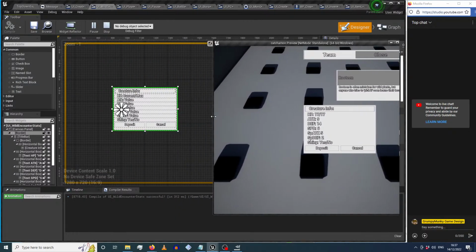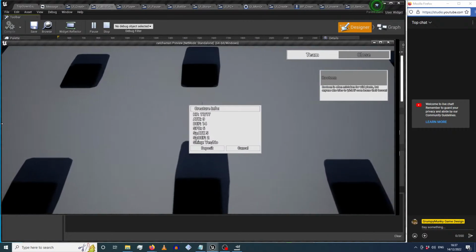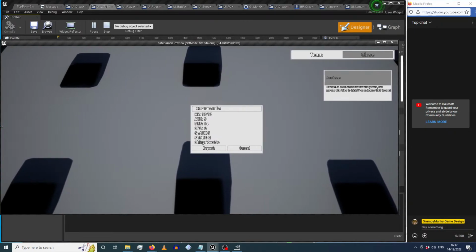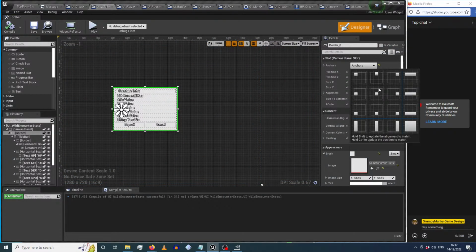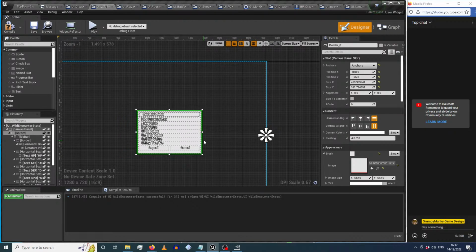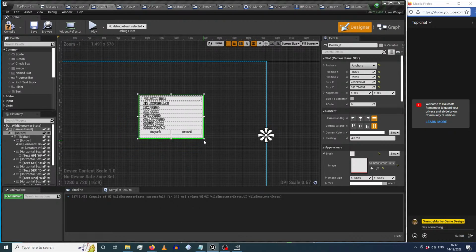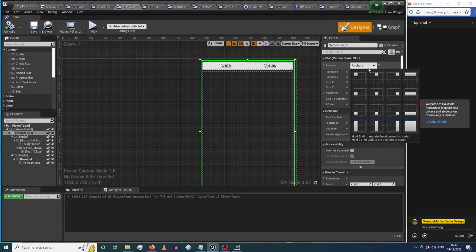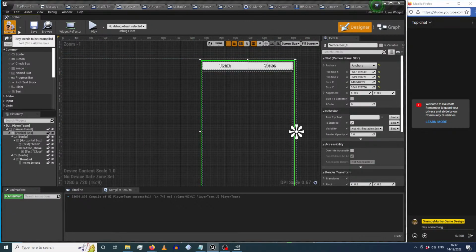Have that off of the screen. Anchor it to the right. Move it in and up. And then the player team, you can anchor that to the right as well.